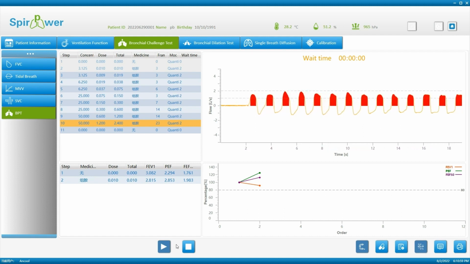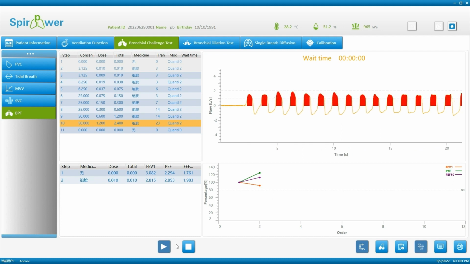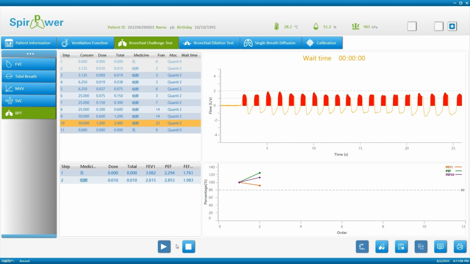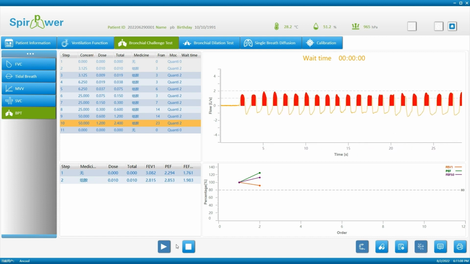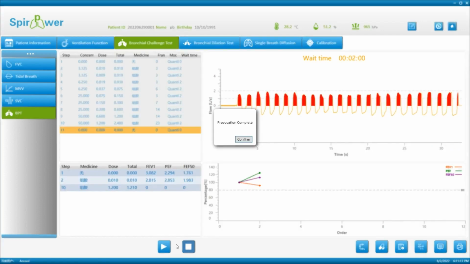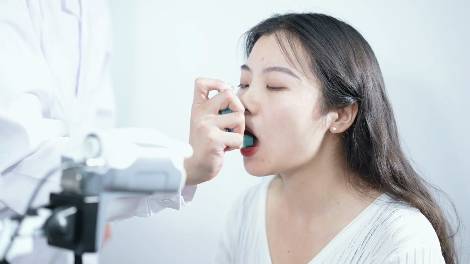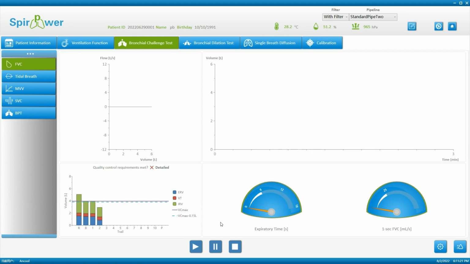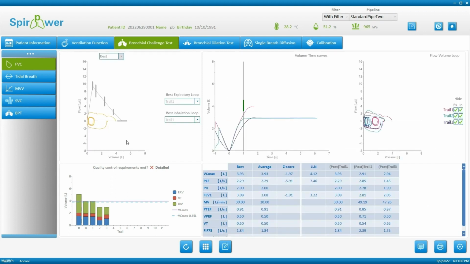Start the inhalation of the provocation liquid at a low dose. If the key parameter decreases by more than 20% from the reference value, or if the patient develops significant discomfort and clinical symptoms, select the dosing protocol last step. The patient inhales the bronchodilator drug and waits for a period of time. Instruct the patient to perform the spirometry test.